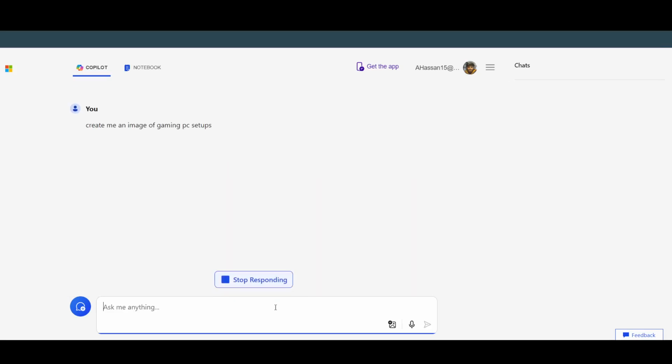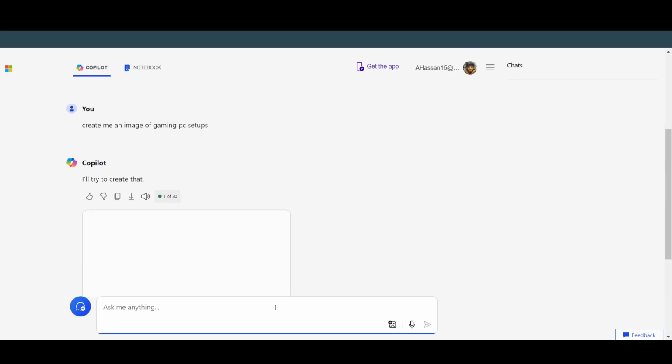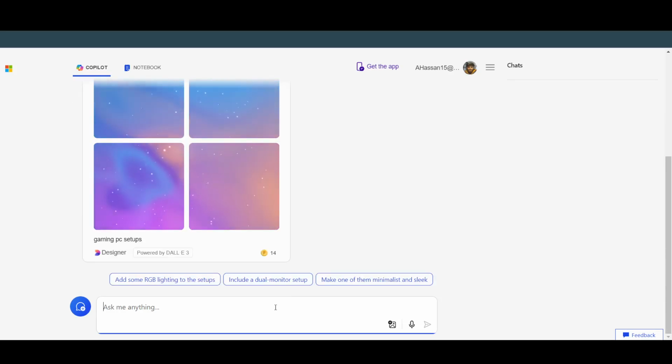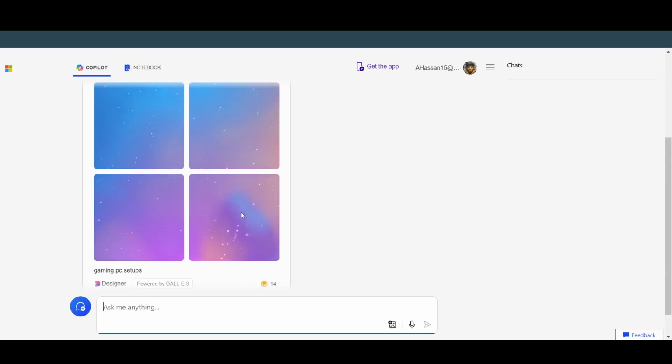So I'm just going to search for that and it will take some time to load. And there you go. Then it will start to create your images, whatever you are imagining. You will be able to modify it. You will be able to change the design for it. This is a free tool for now, and you'll be able to get it for free.